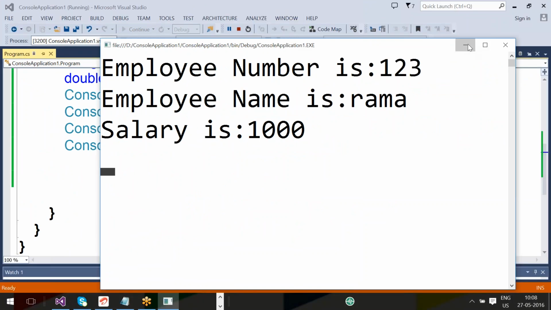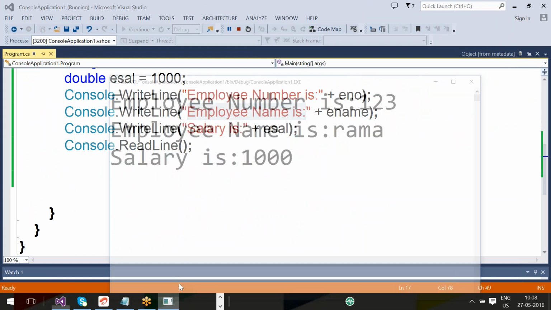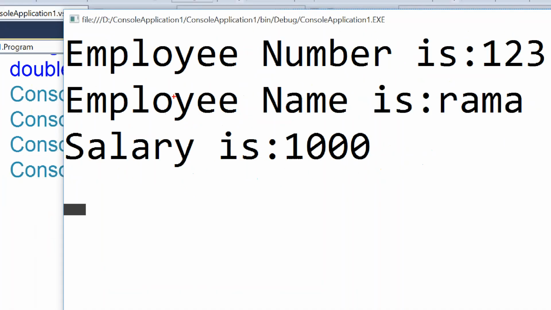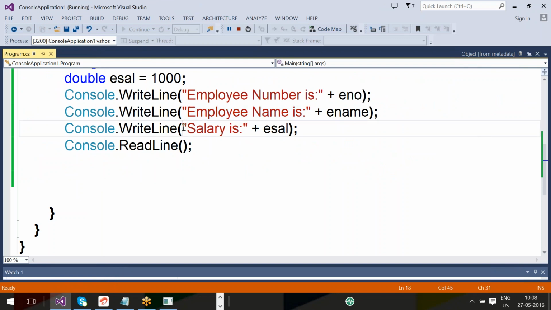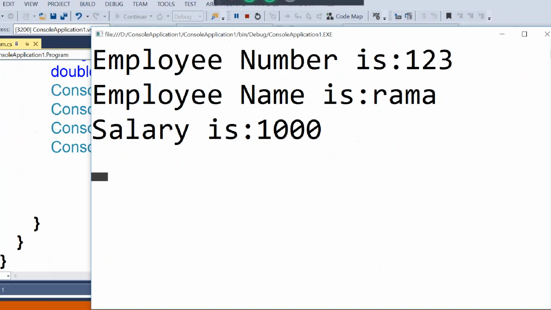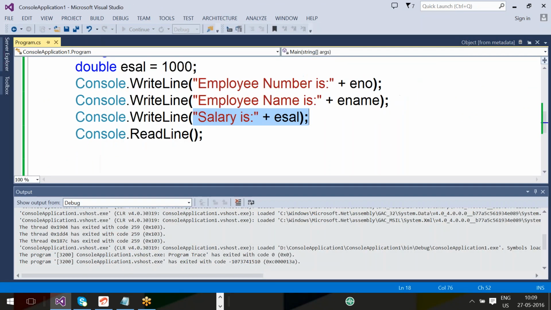Next, it moves the cursor to the next line. Employee name is ename. Ename is nothing but Rama. Move the cursor to the next line. Salary is ESAL, 1000, and move the cursor to the next line, and Console.ReadLine is holding the command prompt window. That's it. Next task.